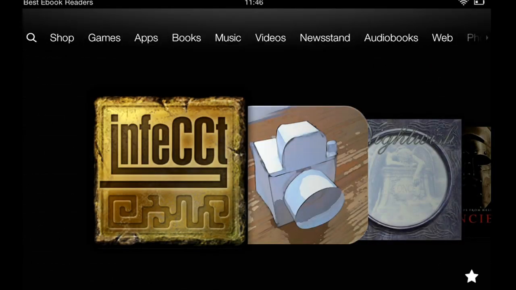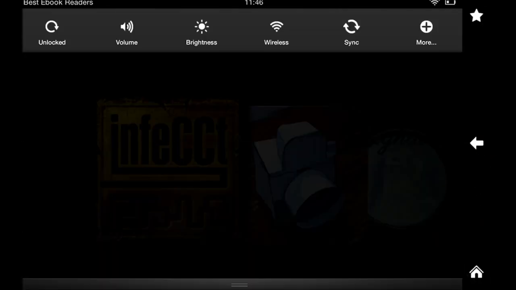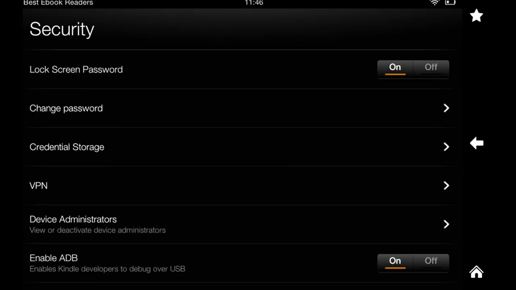I'm going to go from home, I open the settings bar, I go to More and Security. It's pretty straightforward. I have the lock screen and password on. This is where your Kindle logs you off when you haven't used it for a while and you don't want someone to just come and start using your device. So you set a password.